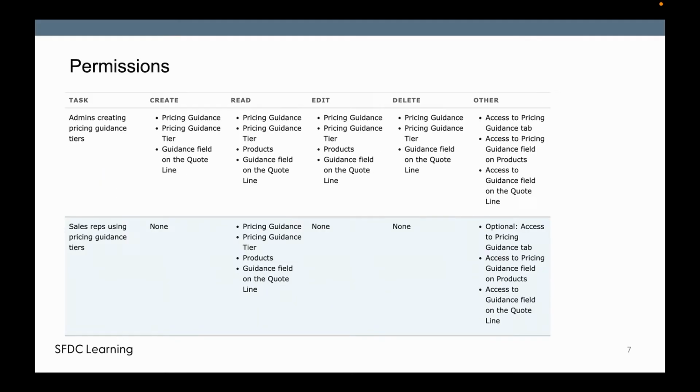Okay, now we'll see about the permissions, right? So let's say if an admin is creating pricing guidance, they will be able to create, read, edit, and delete permissions for several objects like pricing guidance tiers, and the guidance field on quote line. So these are the object-level access for the admin, and the several others are defined over here for sales and approval users, who are not going to create those records, but they are going to consume them. So they'll have only read permission. So these are the permission-related stuff.